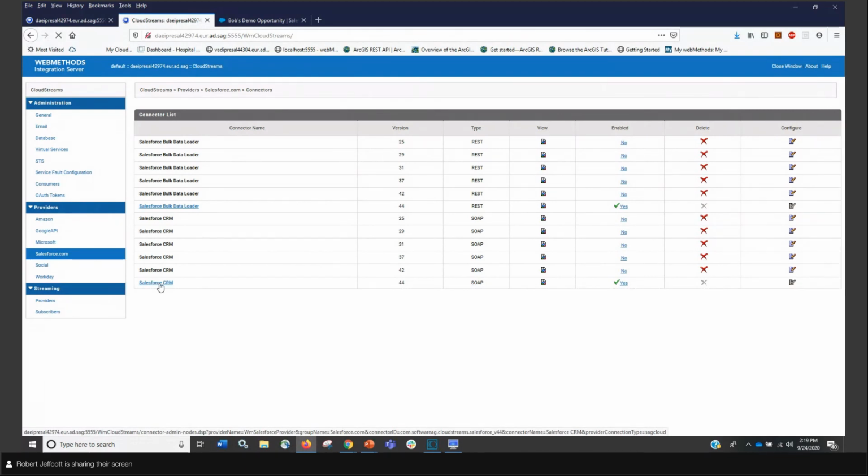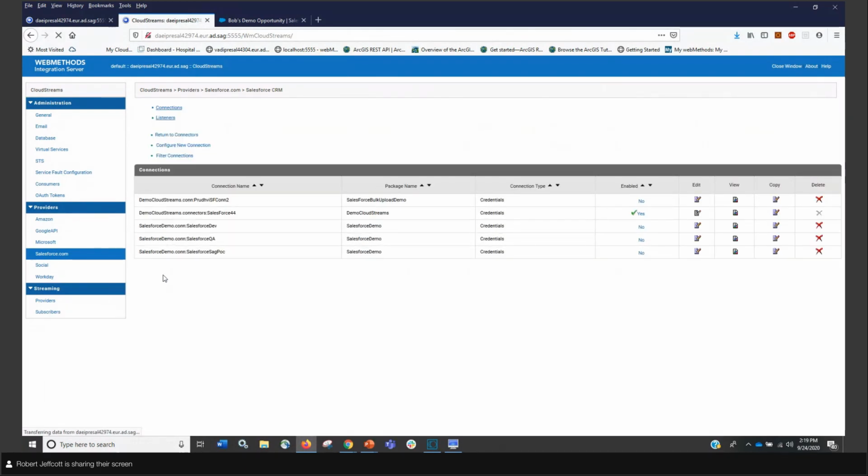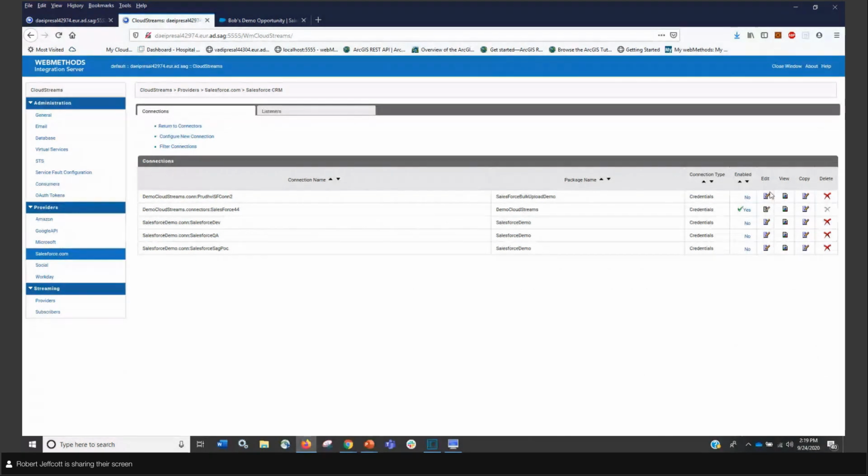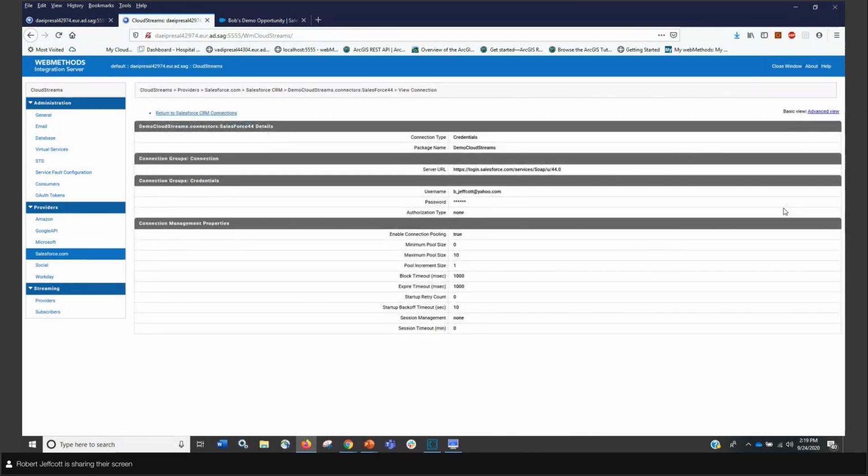With that, we want to look at the actual Salesforce connection. We had a couple of them that we set up. This one that was active is to our Salesforce CRM. I specify the server location. Salesforce typically gives you your own URL. I specify my credentials. I specify some additional properties for pooling, for timeout management.